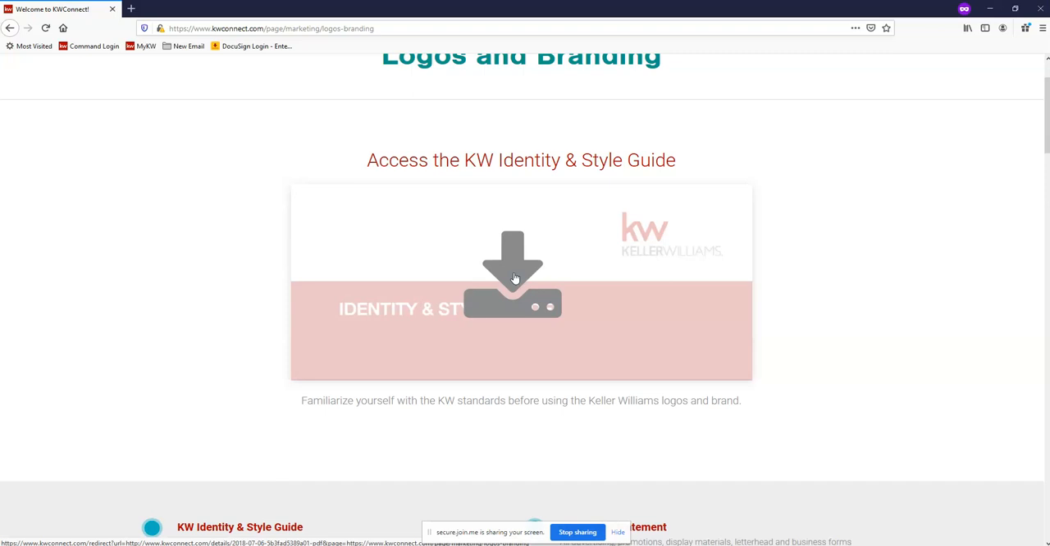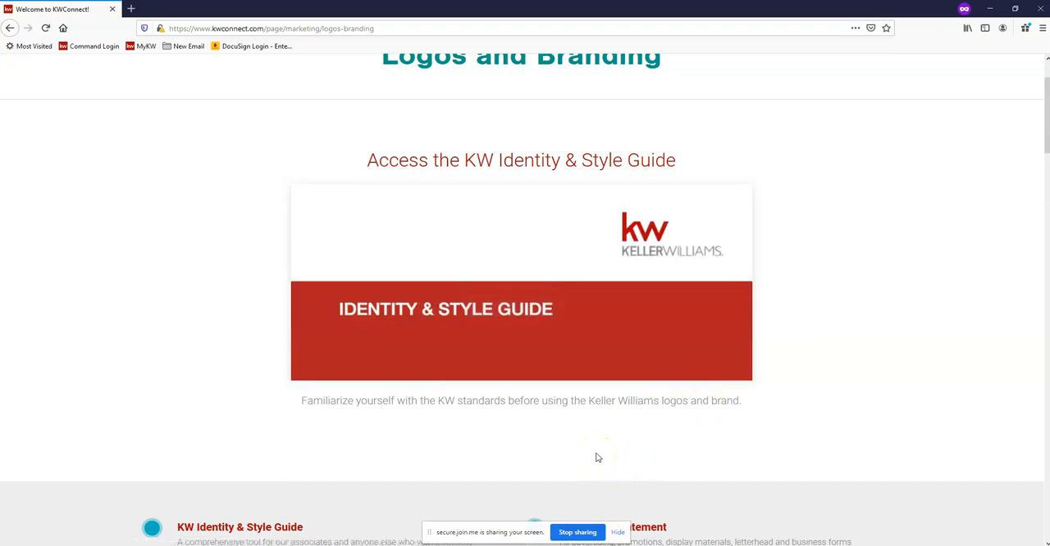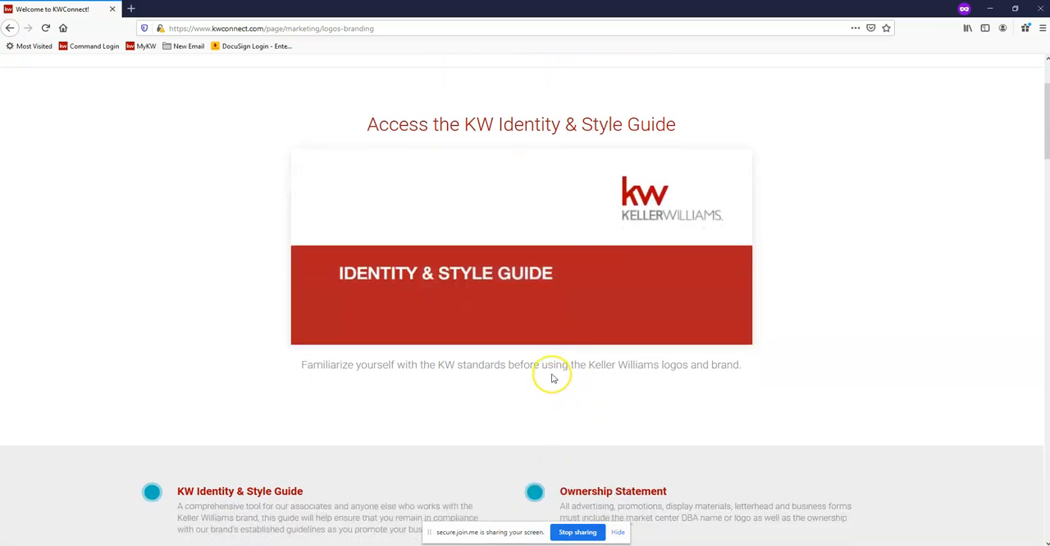So this is a great tool if you are creating maybe signs and you're trying to create something from scratch. Maybe you're not using a templated sign that your office has. If you are doing custom business cards, or you're having someone build a website, anything along those lines, I would recommend coming in here and taking a look at the Identity and Style Guide. It's just going to make sure that you're within the compliance guidelines that Keller Williams has. On top of that, it's going to give you some information if you're looking to match the Keller Williams brand as much as possible. So this is a great thing to keep in mind. A lot of agents download it and just keep it on their computer just in case they have a question.